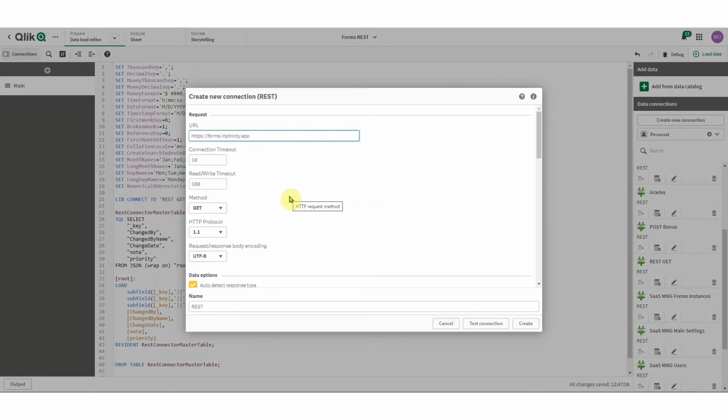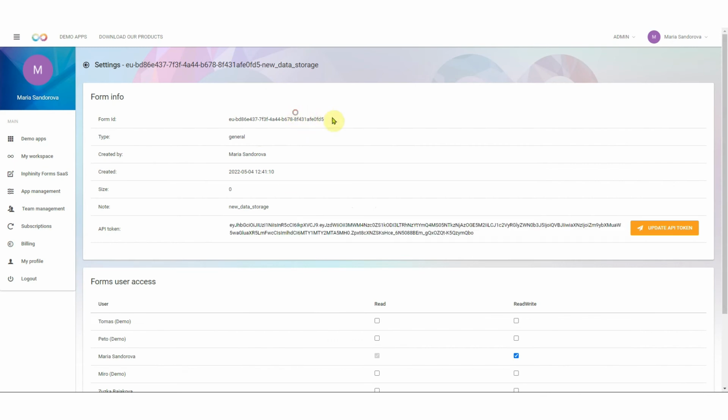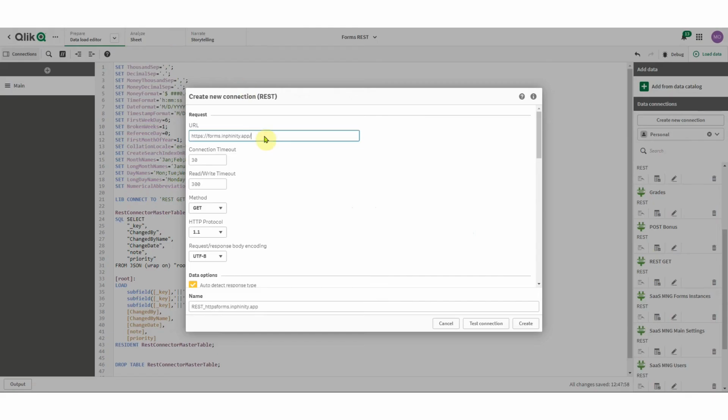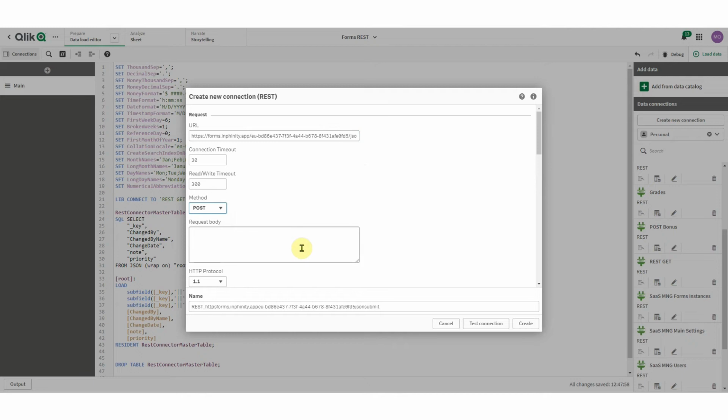As before, the URL starts with https:// the form instance ID without any spaces, /JSON/submit if I want to use the POST method. The request body needs to contain the data in the JSON structure, JSON format. That's what we specified in the URL.